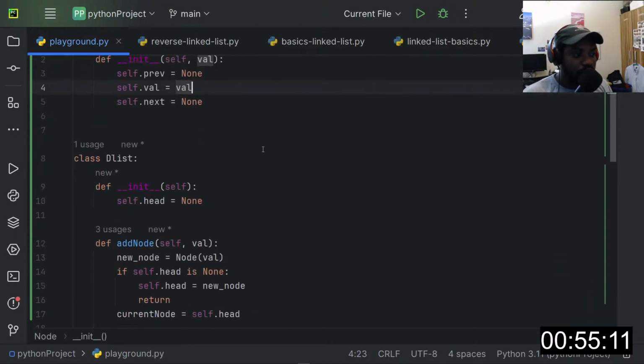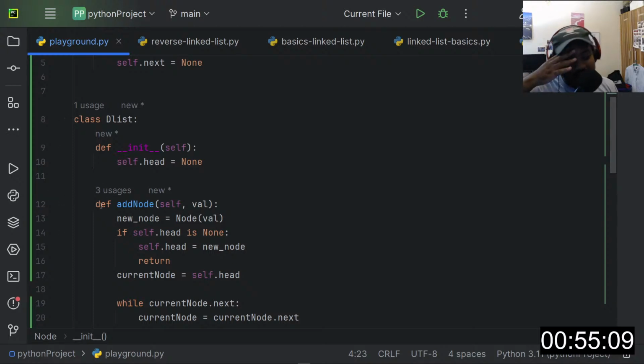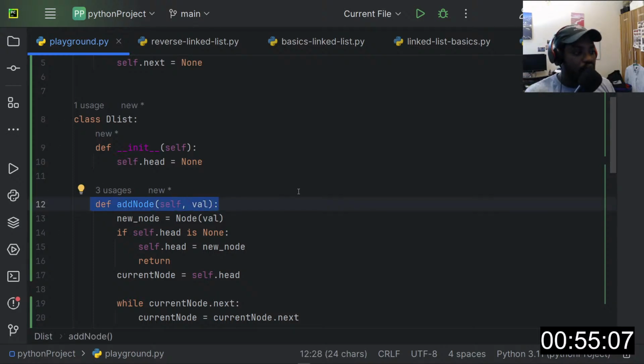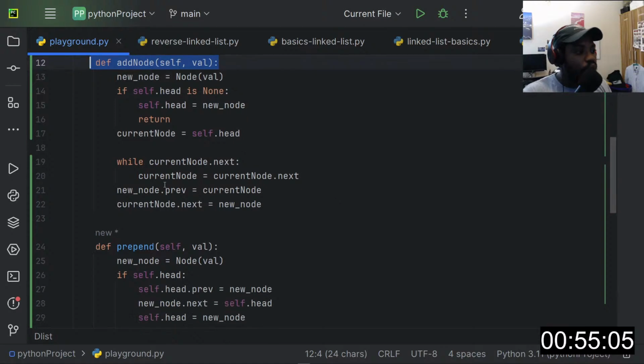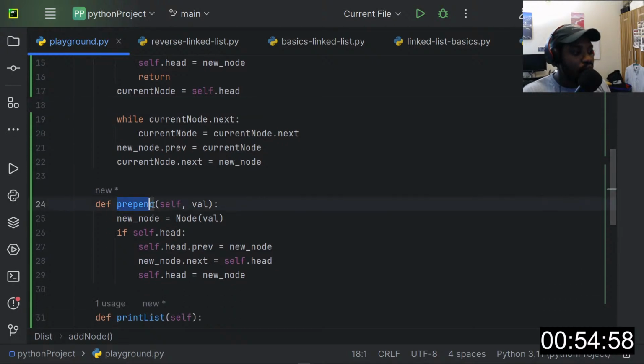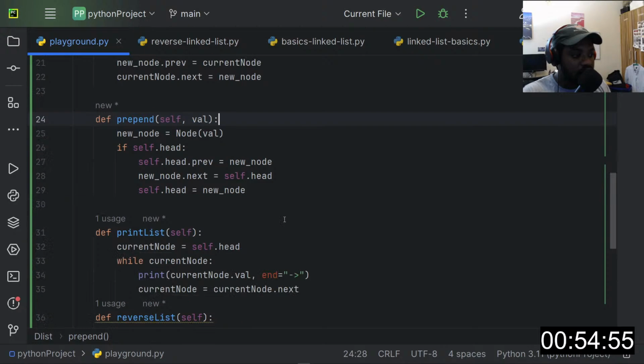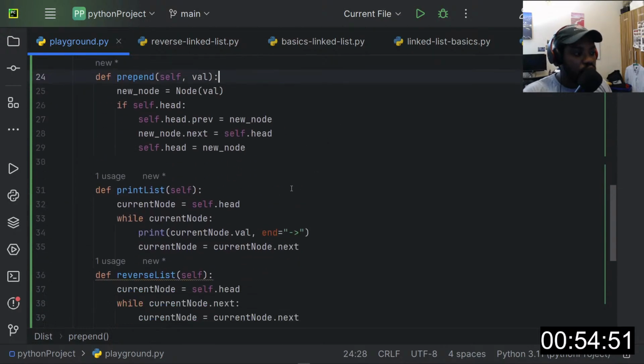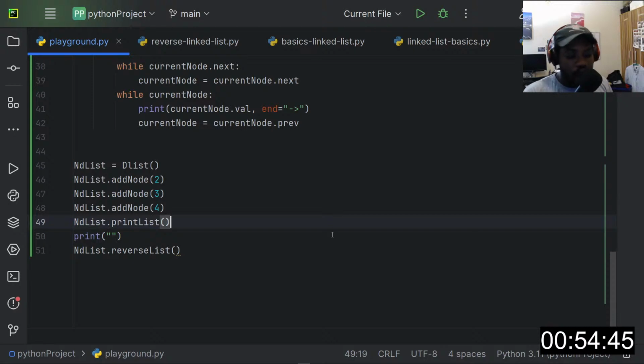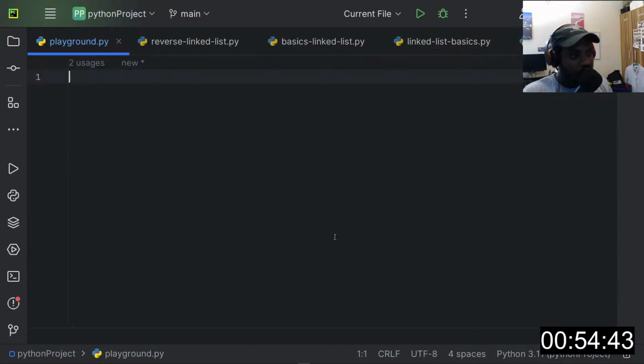So you can see we are going to cover how to add an item in a doubly linked list. We are also going to cover how to prepend an item, adding an item in front of a doubly linked list, and also how to print every item in a doubly linked list. So I'm going to delete this again, and then we'll do this from scratch.